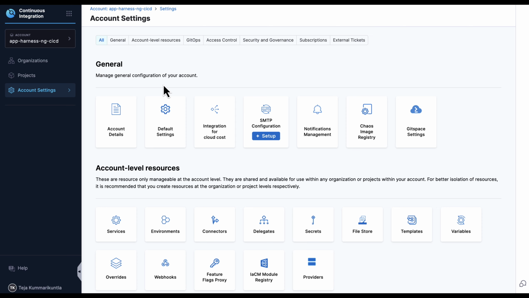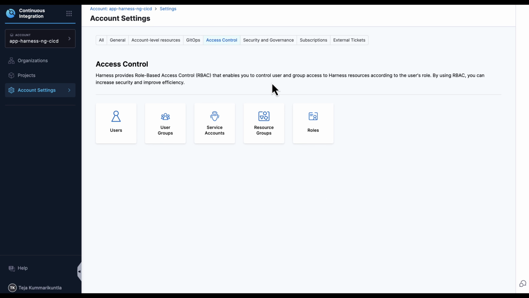So here I am at the account settings, and from there, I'm going to go into access control. And from there, we're going to focus on resource groups and roles. This video expects you to have an understanding of the resource group and roles components which are part of Harness RBAC. And we're going to talk about the STO specific resources and the STO specific permissions that you can apply to those resources, and then apply these together to the user groups or the users.